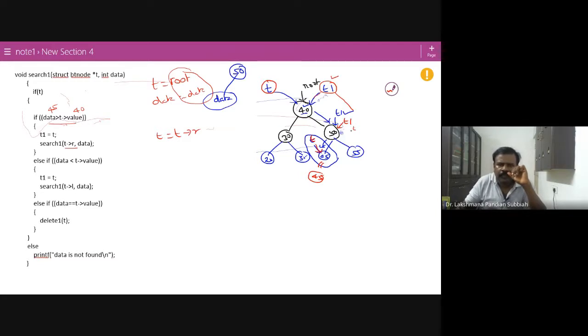Then what we have to do is check that this 45 is less than the t of value. T of value is 50. So this condition is satisfied. Then we do t1 equals t. Now you have to take this as t1, and then you have to move t to the left side. Now here we are calling that function with t of left with data. So t of left is this one, right? So now t equals t of left. So now the t is this one.